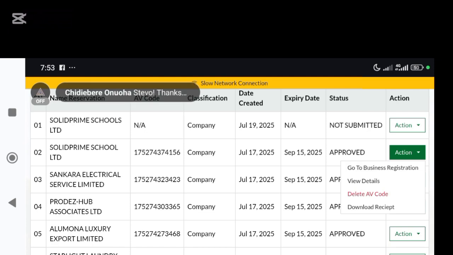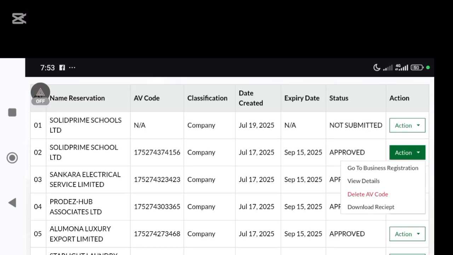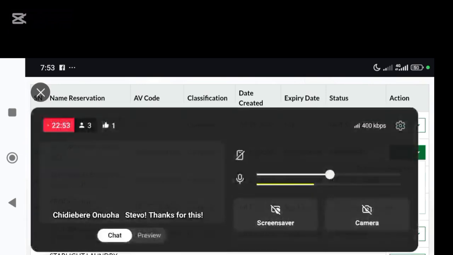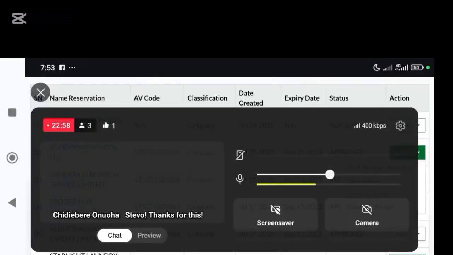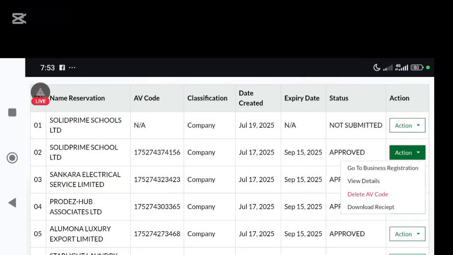Even when there is an issue, maybe you want to change something or you don't want the name anymore, you cannot delete it until after 60 days. But however, thank God for the improvements in the new dashboard. You can now delete a name. Probably during registration you made a mistake, maybe added S or you didn't add S, and then you decided to change that. You can easily do that by deleting the AV code. So basically, once the AV code has been deleted, then it means the business reservation is no longer existing.